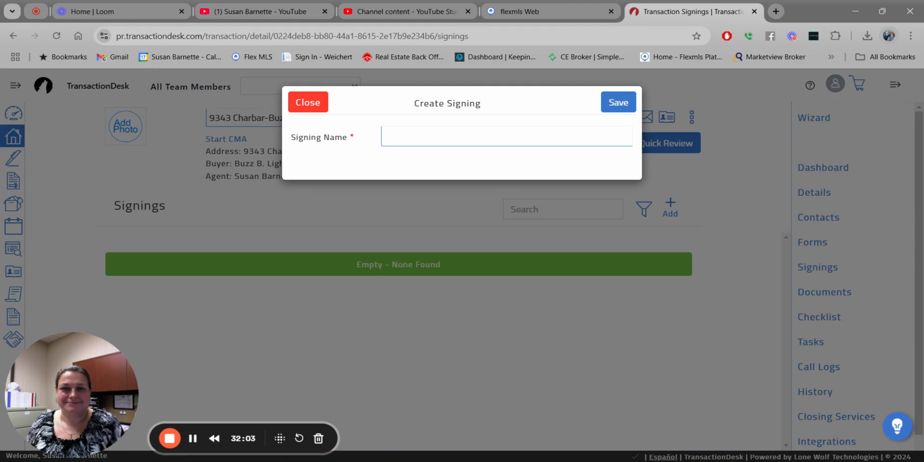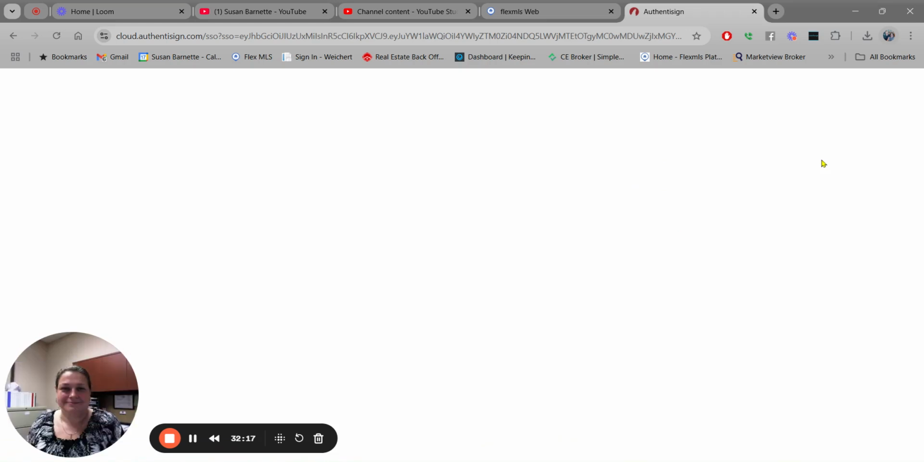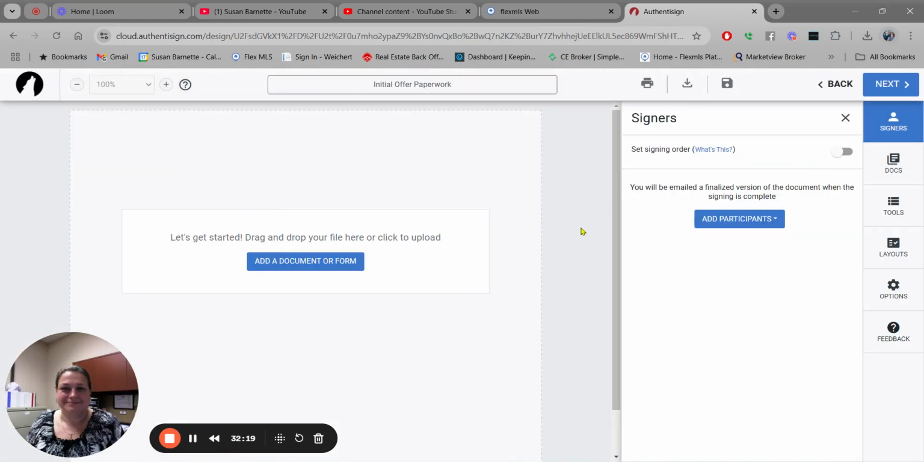So when I'm working with buyers, I usually call it the same thing every time, and I call it your initial offer paperwork. Okay, and I just save that. And now it is opening up Authentisign, which is the actual signing tool for Transaction Desk.